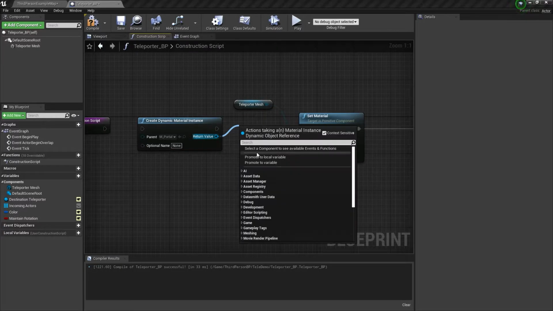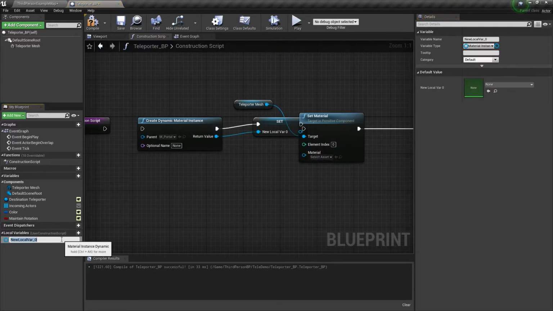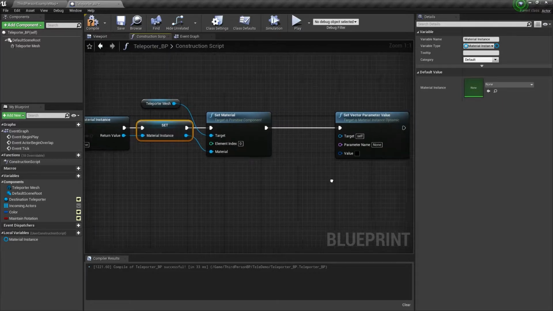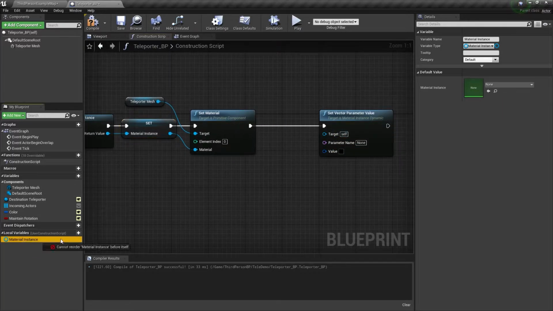Okay, we're going to drag off this, and we are going to promote this to a local variable, which we are going to call material instance. Oops, I named that wrong. Let me fix that. There we go. Fixed my mistake. And we're just going to plug this into here, and the material instance is going to be the material that is getting output. So nothing's changed. It's just we need to be able to set the variable here, so we can call it here. And we're going to get, and we're going to hook up to here.